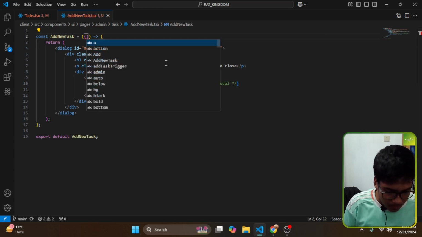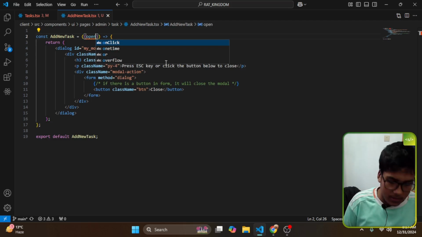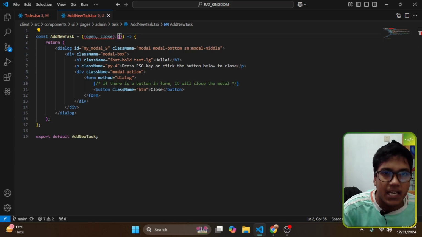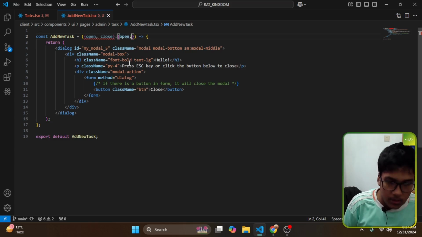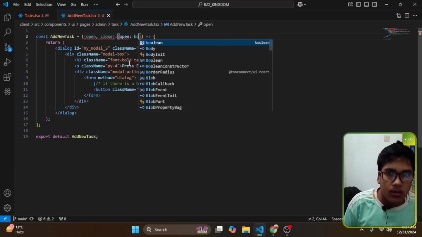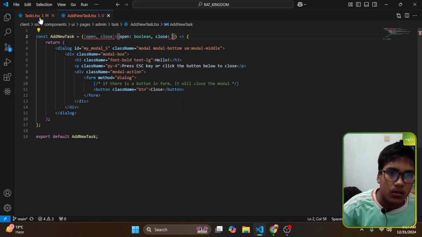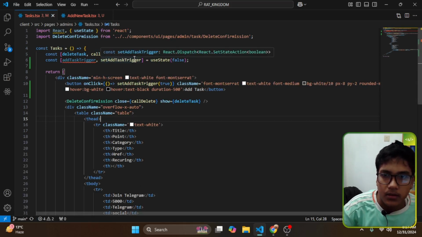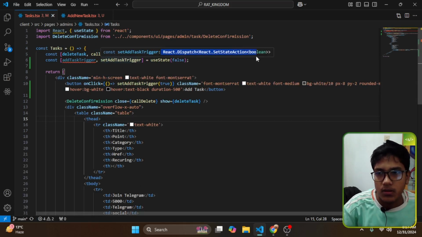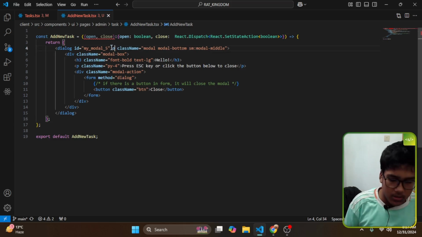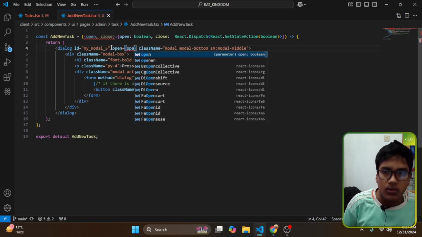So the first one is open, and the second one is close. The type for open is a boolean, and for close I don't know the type. So what I do, I just go here, and you can see the type is this one. Copy and then paste here. Well, now I just add the open, and the open variable is the open.